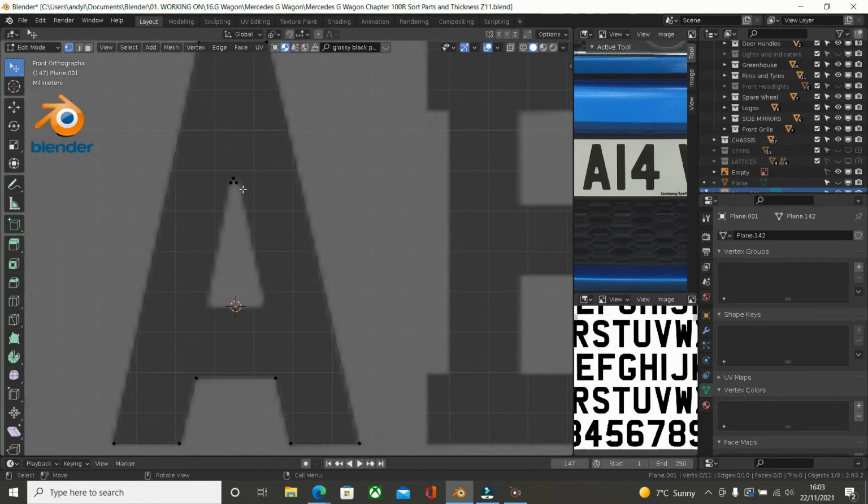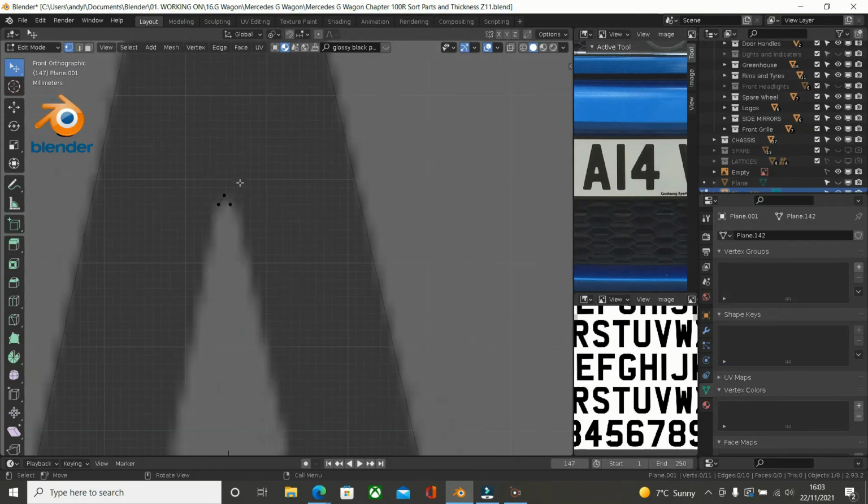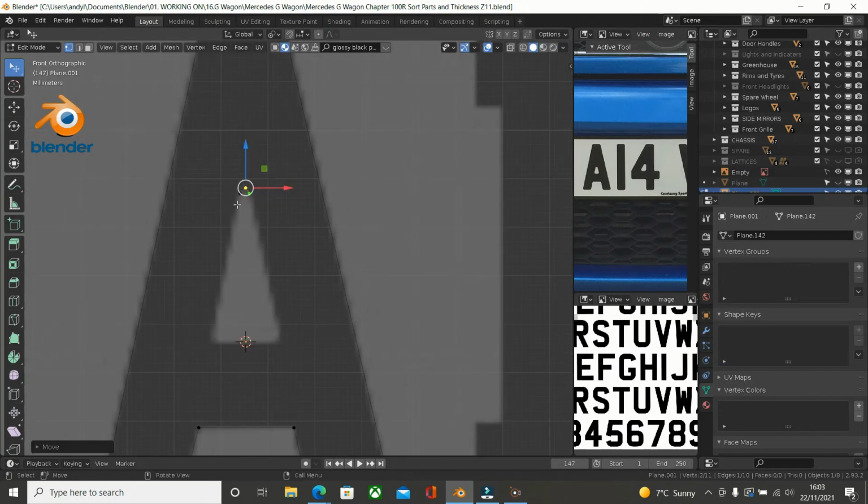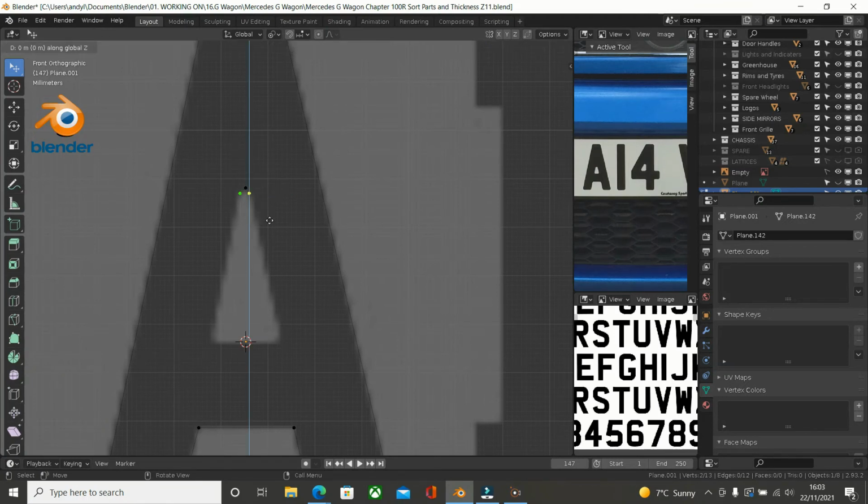Let's have a look, see what we think here. That's not quite. This and this need to be moved over slightly, not as much as that. So about there. Okay, so choose these two and press E and Z. Bring them all the way down to here.